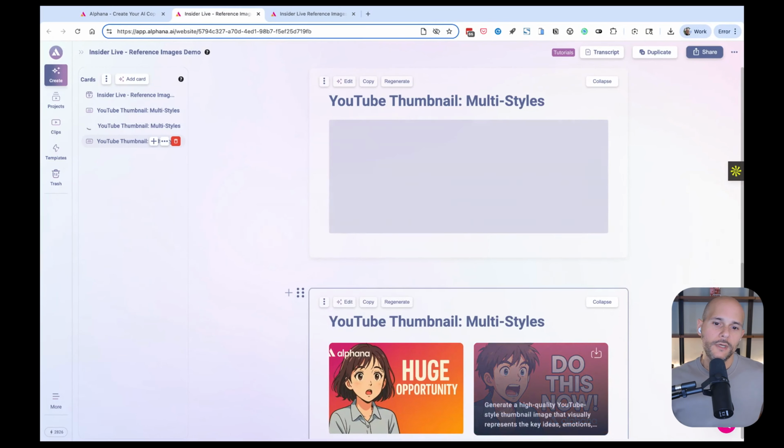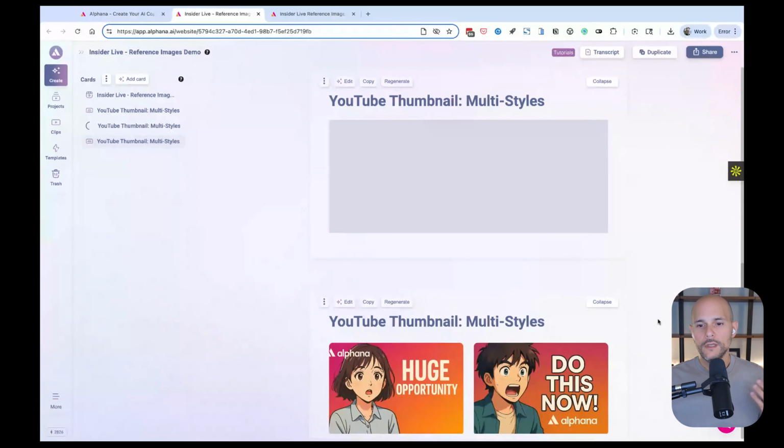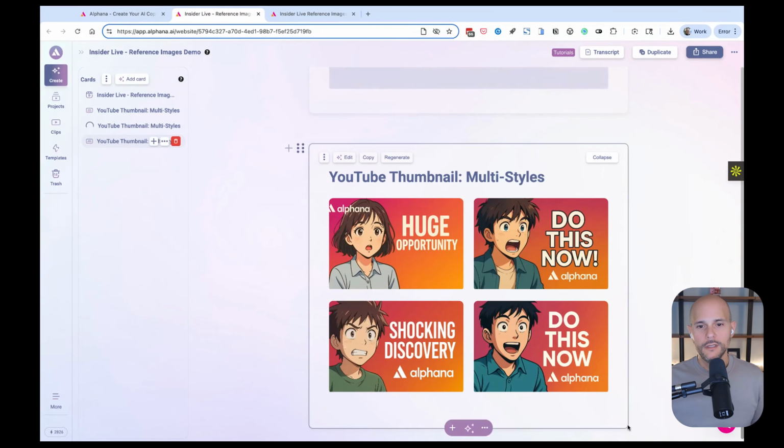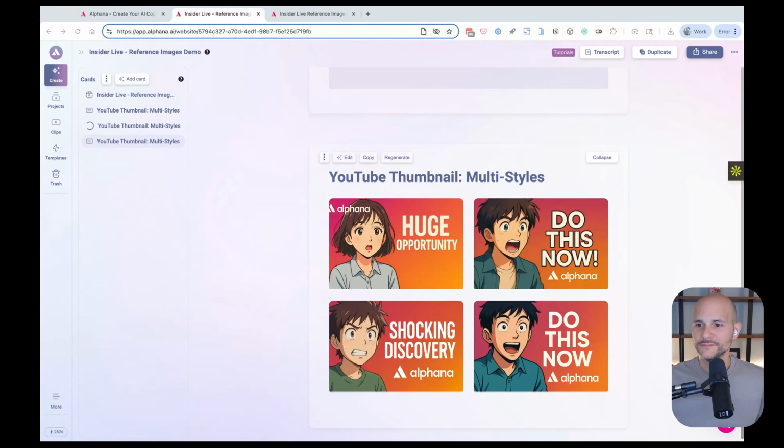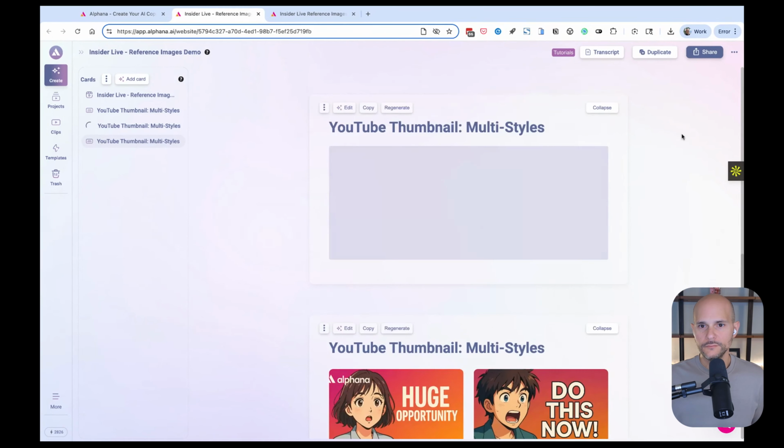So now we're going to let this one run. If everything works out the way it should, I should now see something pretty similar, but hopefully these characters will look a little bit more like me. Has anybody ever wanted to make their images look more like their brand inside of Alphana? Has that been something you've needed? All right, and we'll let that run.